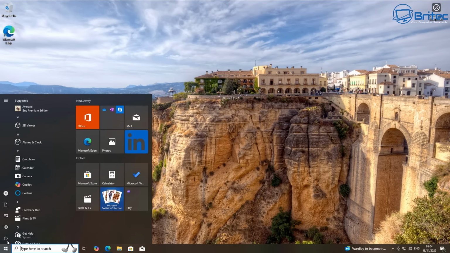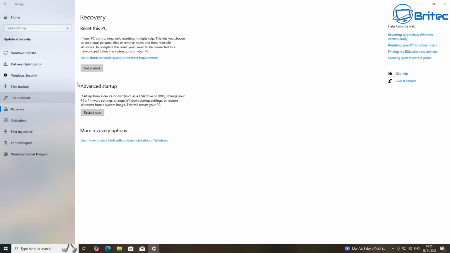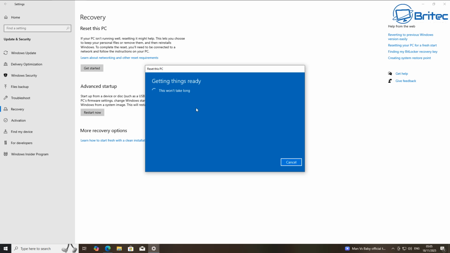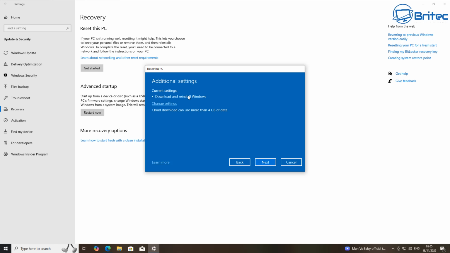If you find out your PC is at fault and other devices are connecting to the internet, you might want to think about resetting your PC. So go into the recovery console, choose reset this PC. You can choose keep my files and basically reset your PC from here. If you choose remove everything, it's going to wipe everything from the computer. Always use the cloud download because that will be fresh files that are downloaded off the internet.